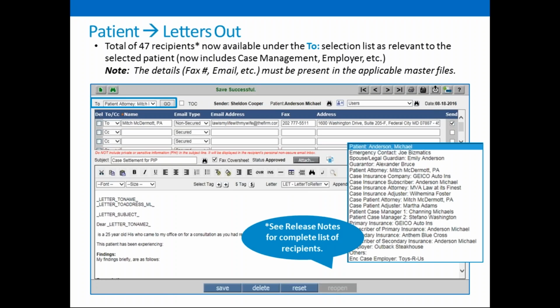What we've done now, due to case management and employer billing workflows, is add a lot of new values up there, such as employer, adjusters, attorneys, things like that. So there's a lot of additional choices available to you now.